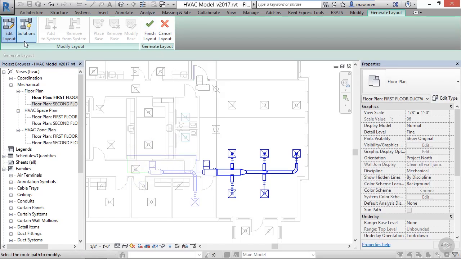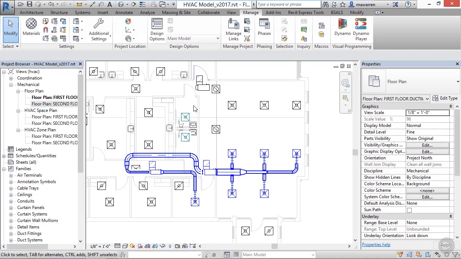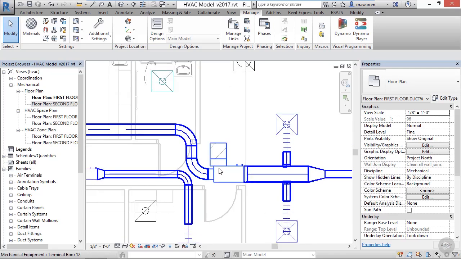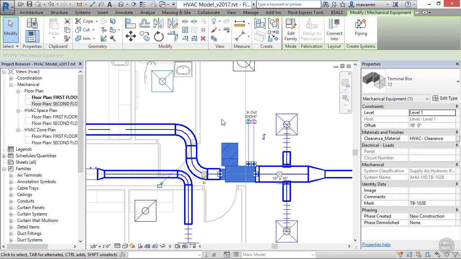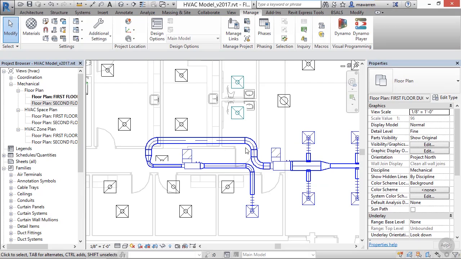And then select the Solution button on the active ribbon to go back to the Generate Layout command. And since there's no further edits needed to the layout, select the Finish Layout button. A final adjustment to this layout, select the larger terminal box and move it to the right so there's some straight duct on the inlet.